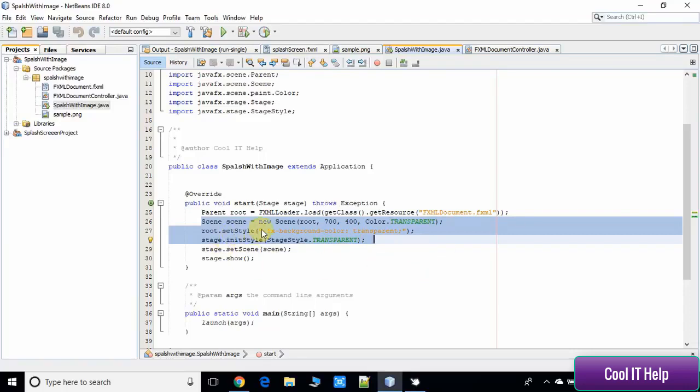And stage.initStyle with StageStyle.TRANSPARENT. This is hiding these 3 buttons from the stage: the minimize, maximize and close buttons. As you have seen, there is no button available in the corner. Also we don't have a border on the stage, we have only the image shape. So these 3 things are very important to make the stage transparent. Now save all of this.